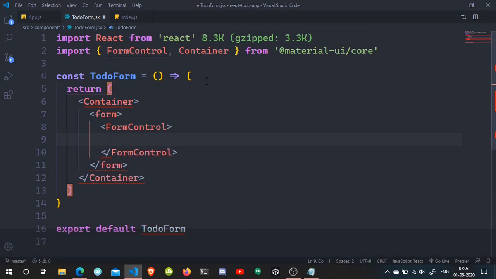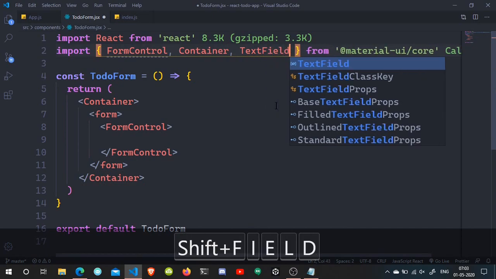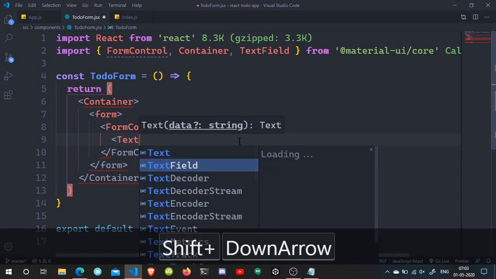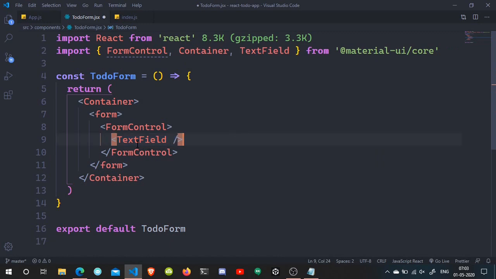Wait, we have not imported it yet. So let's import TextField. TextField is basically an input, nothing else. Let's add TextField, and this will be a self-closing component because it's just an input. And we need to add some props. Props basically means some attributes to it.